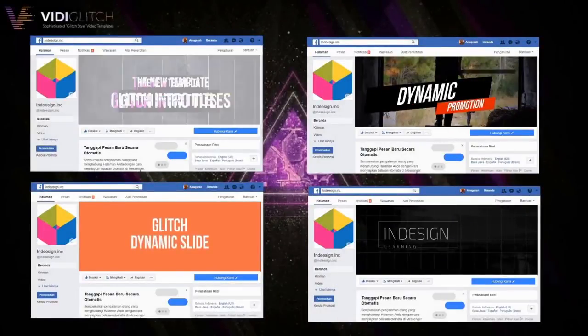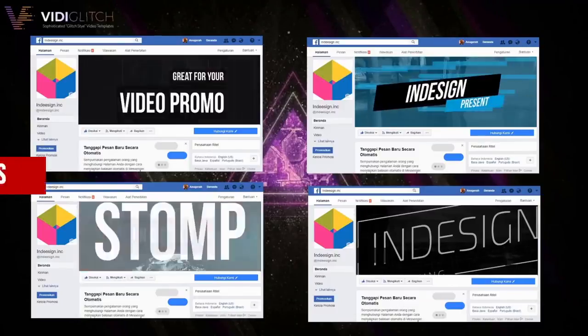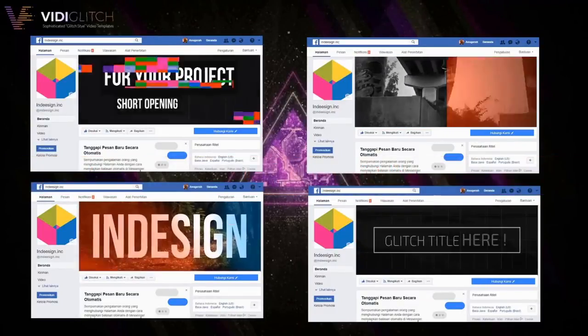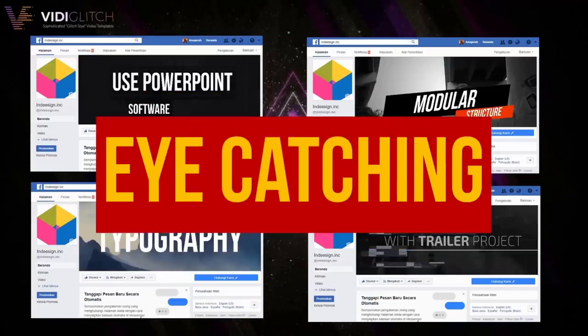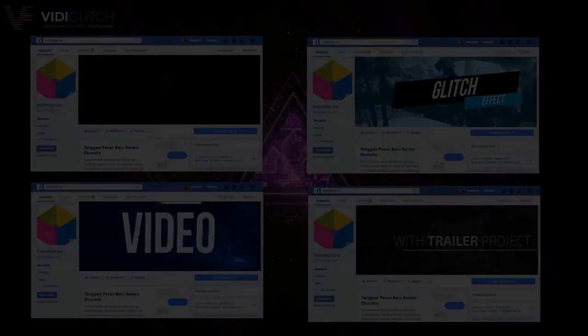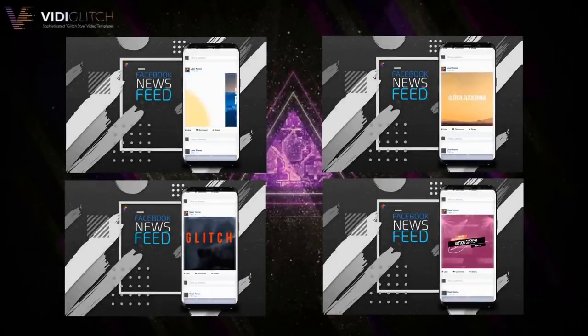It's really a huge time and money saver for you, because VidiGlitch has massive and classy quality templates. All the templates are designed in detail to look creative, professional, eye-catching, cool, and attractive. But you still have the full option to customize them easily as you desire.